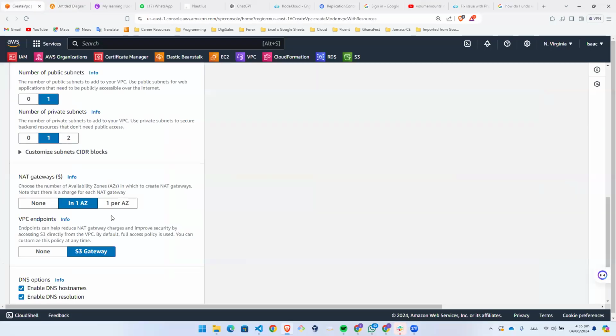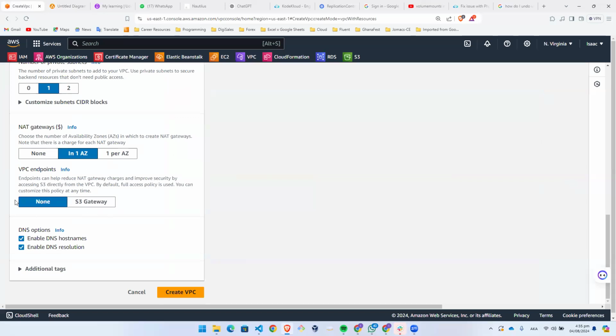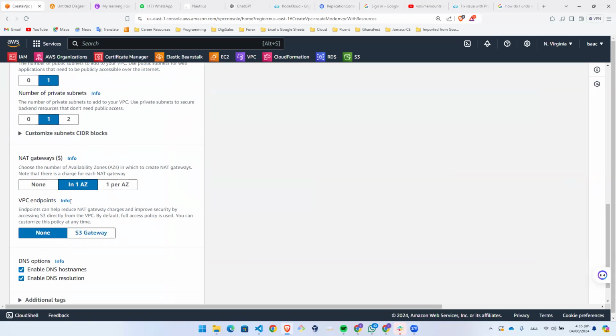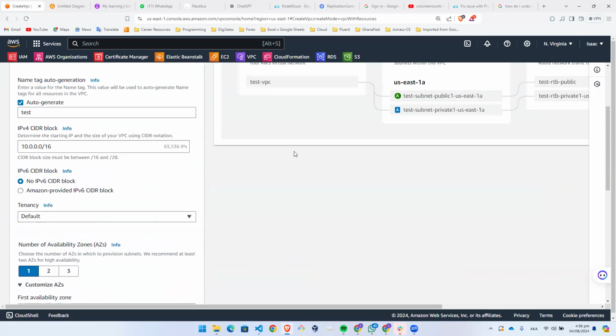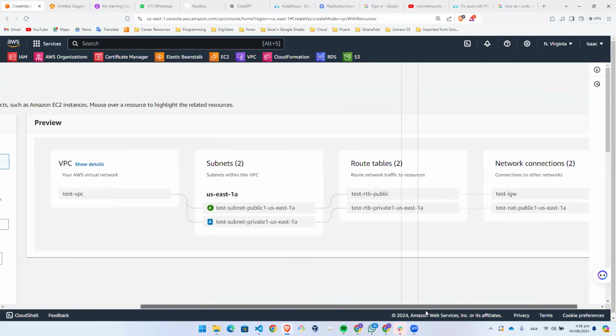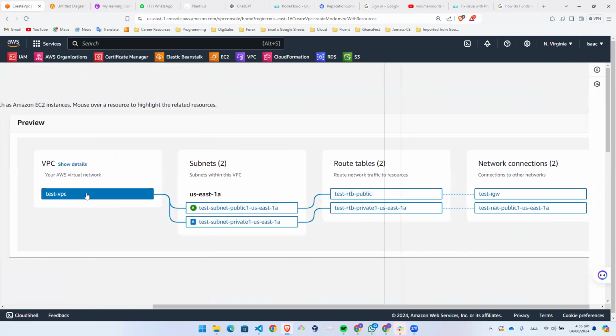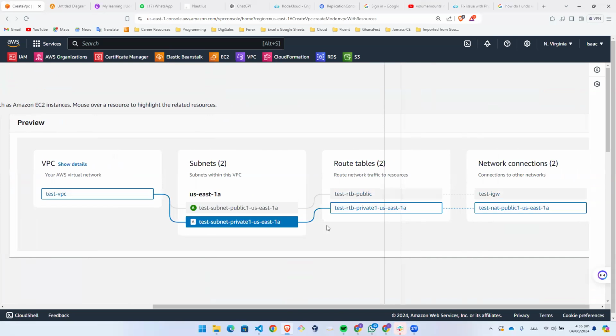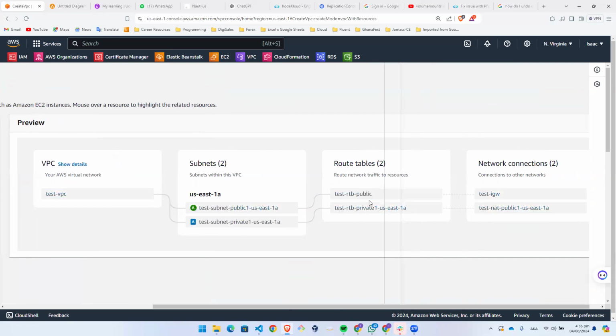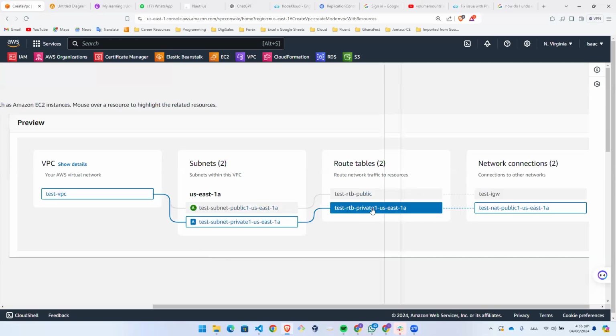Good. So for the gateway endpoint, we'll not do it. Endpoint is advanced stuff. So if we create this, right, we are going to have this. As you can see, our test VPC will create two subnets for us, and then it will create two route tables for us, one for the public, the one for the private. And then all these will be linked to what? The public one will be linked to the internet gateway, and then the private one will be linked to the NAT gateway. Okay.